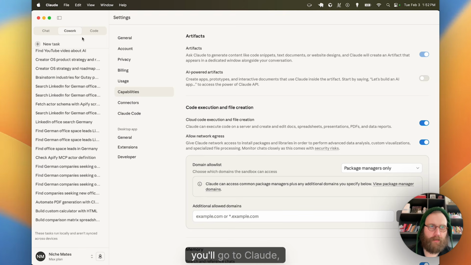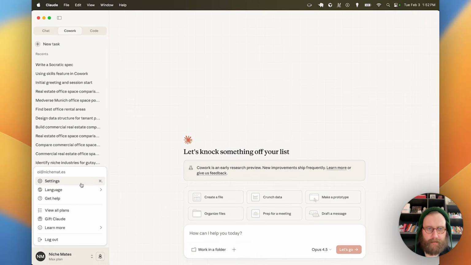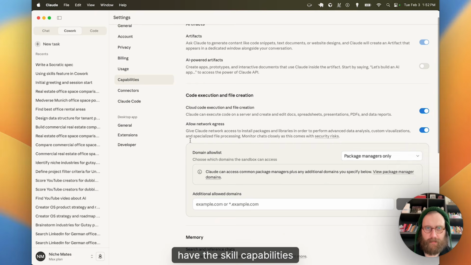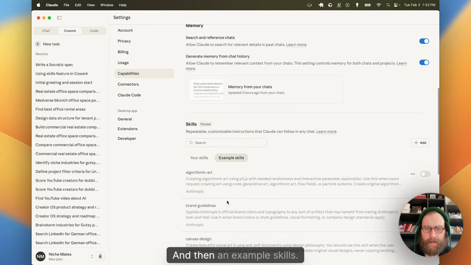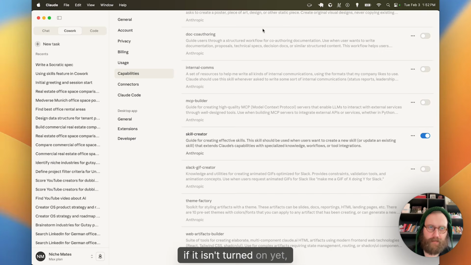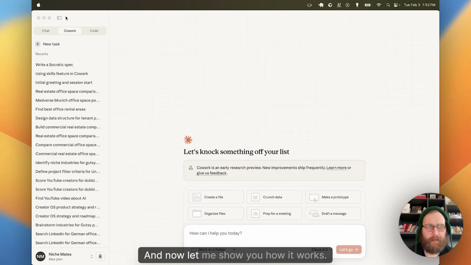What you'll do, you'll go to Claude Cowork, you'll open a new task. And one thing you've got to make sure of before we start is that we have skill capabilities down here. Then, for example, you want to turn the skill creator on if it isn't turned on yet, because we're going to use that to create a new skill. And now let me show you how it works.